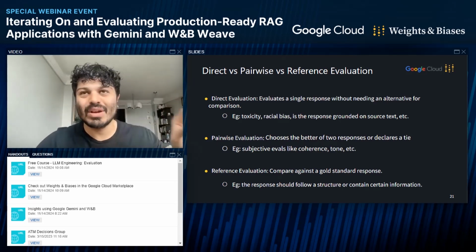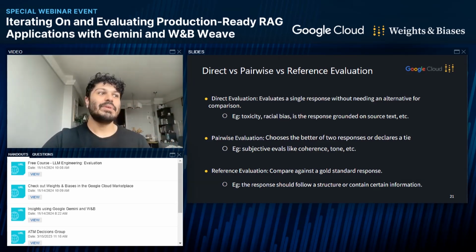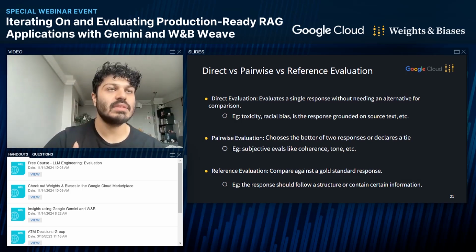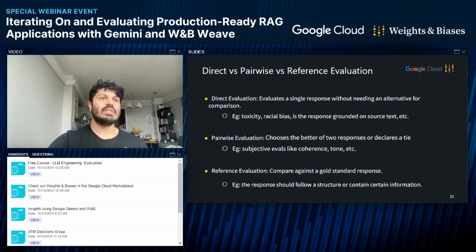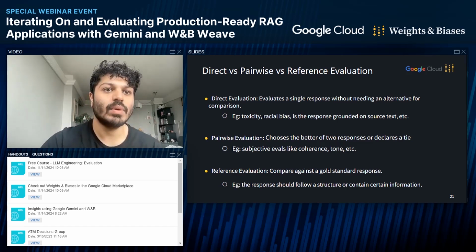So feel free to drop questions in the chat if that's a bit confusing. But these are just ways to look at the response of a large language model and ensure that it's unbiased and unhallucinated. It sounds human and also is correct like a human would want it.